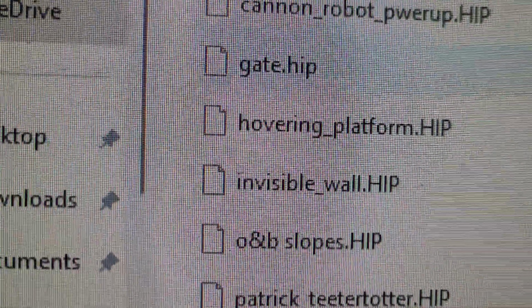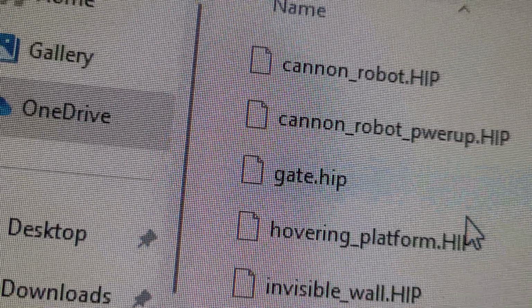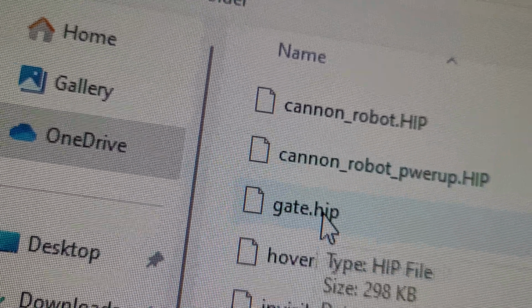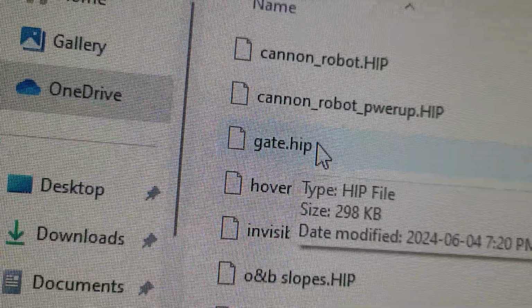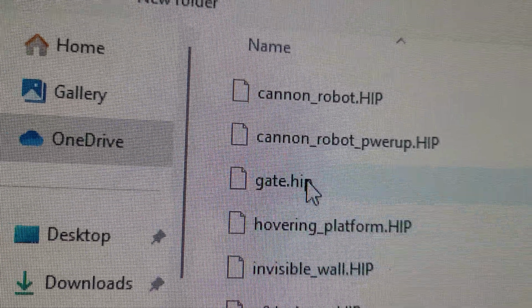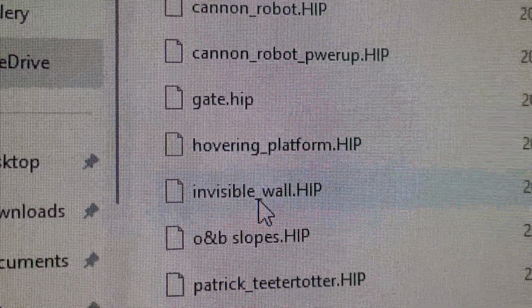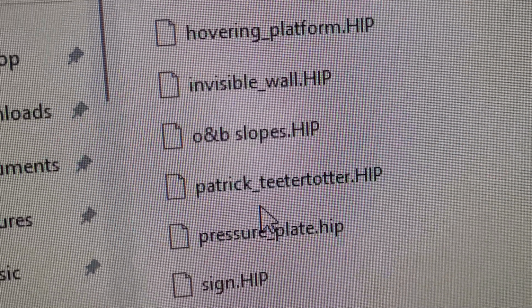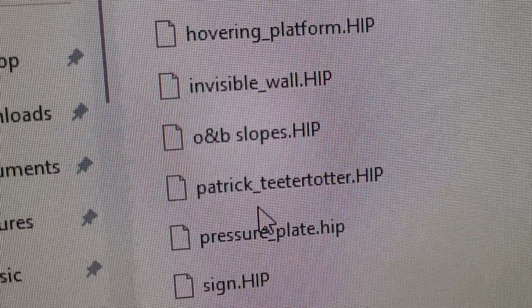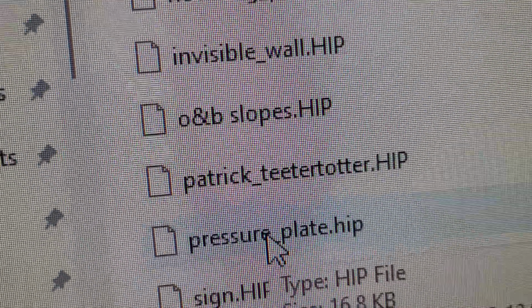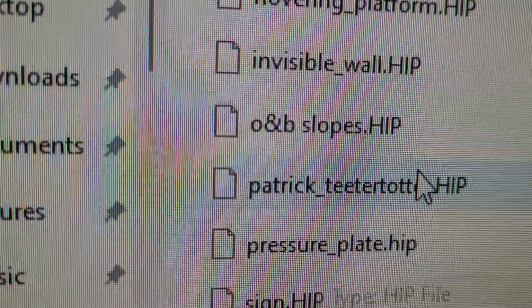But anyway, gate is not normally in here. Gate is a custom editor file that I made. I imported all the gates and everything like that. So I'm going to click on just something random. Patrick. What the heck? What? I don't remember that one.